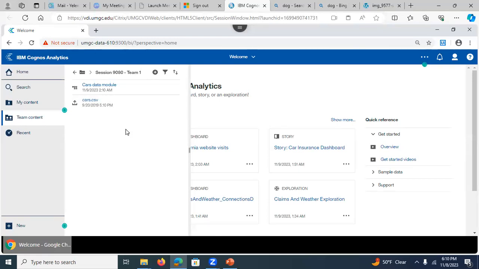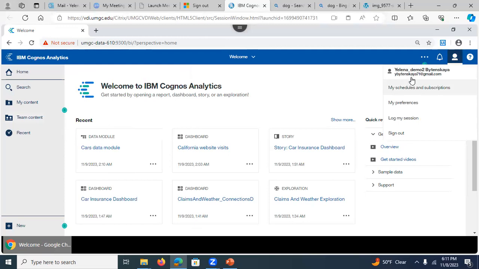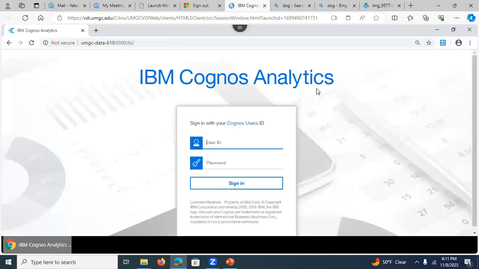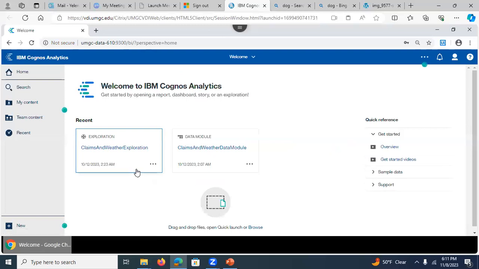Now, for the purpose of this demonstration, there is another user called demo3 that was placed in the same group as demo2. So I'm demo2, I'm going to sign out, and I'm going to log in as my group mate. Let's see, I'm a group mate now, and I'll show you what happens. Just trust me, I set it up so that two of these users belong to the same group.